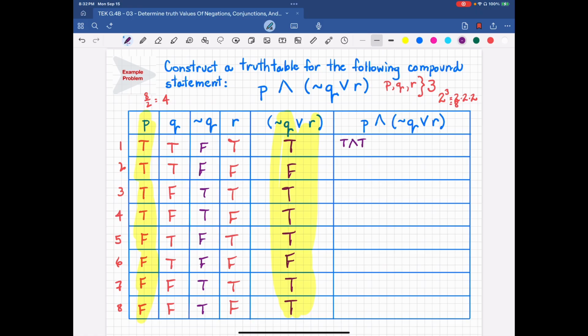T and T, T and F, T and T, T and T, F and T, F and F, F and T, and F and T.